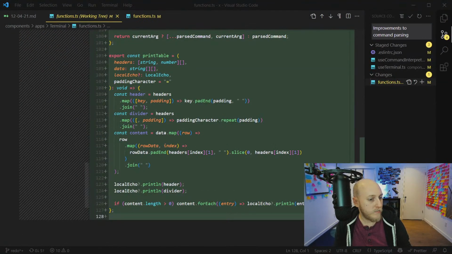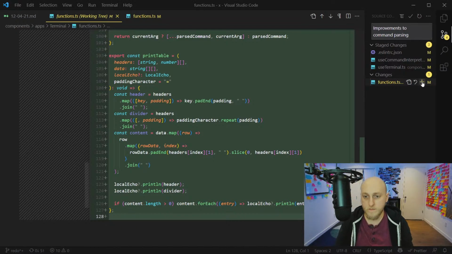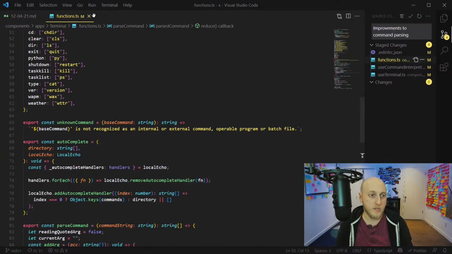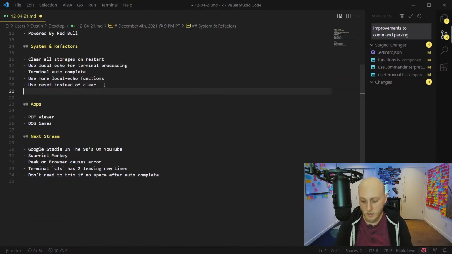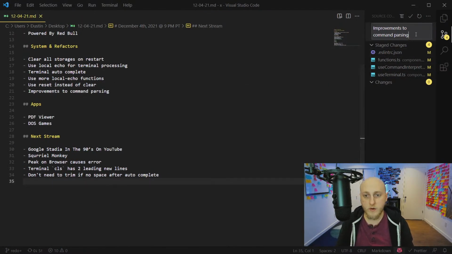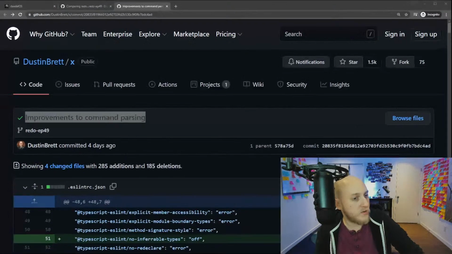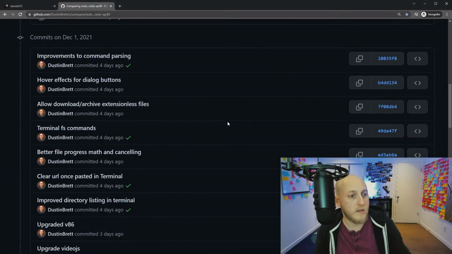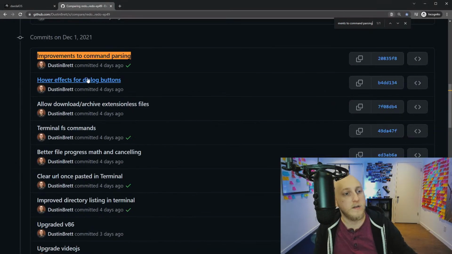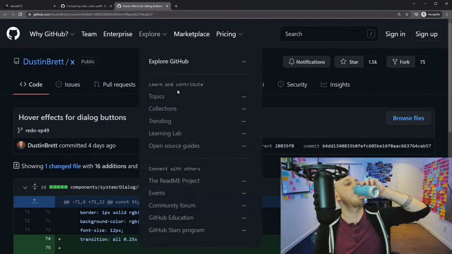That is the improvements to the command parsing. So as you see, a lot of improvements to the terminal. We're not even done yet. I think we might take a break from the terminal on our next commit and do something different, I believe. But I think we come back to it in the next couple of months after that. So now we move on to the hover effect for the dialog button. That's simple.